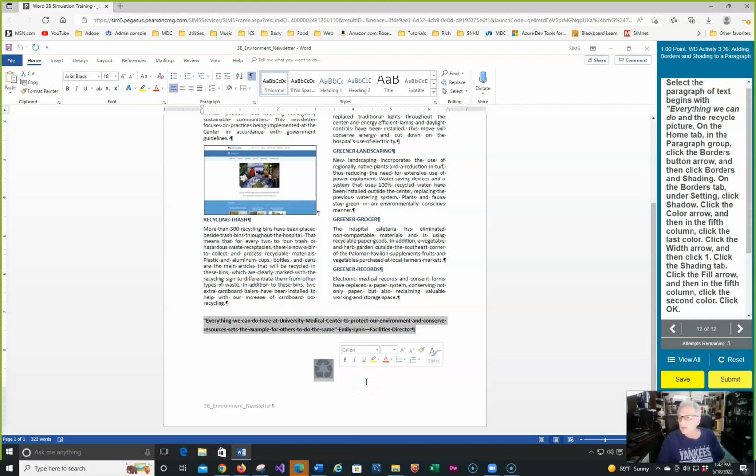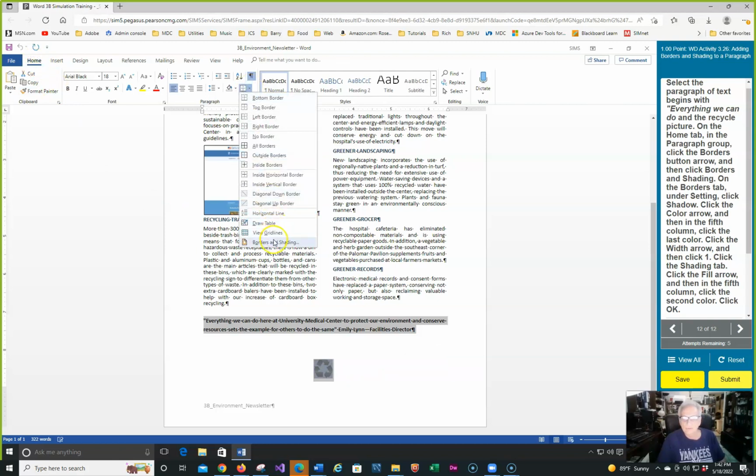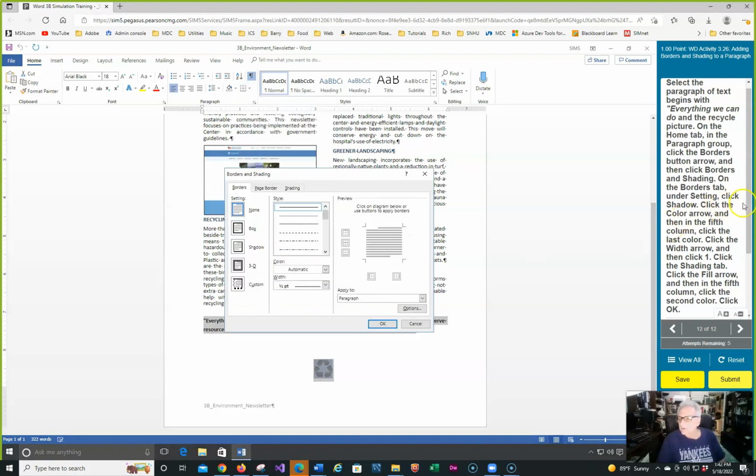So what we're going to do is go to the Home tab, and in the Paragraph group, we're going to click on Borders. And what it wants me to do is click on the color arrow, and it wants the fifth color, last column. So let's go fifth color, all the way down. And we want the width to be 1. And then we're going to do the shading. So this is what it will look like, actually, in here.